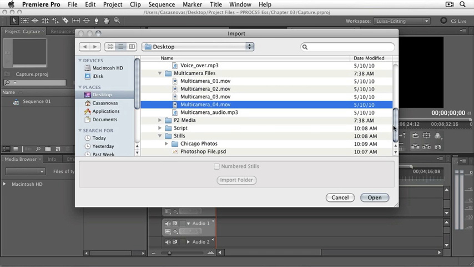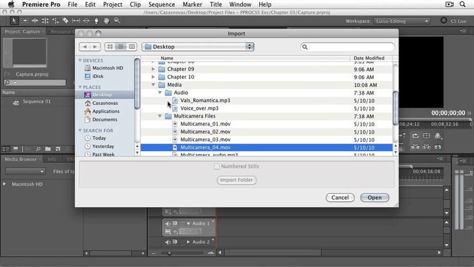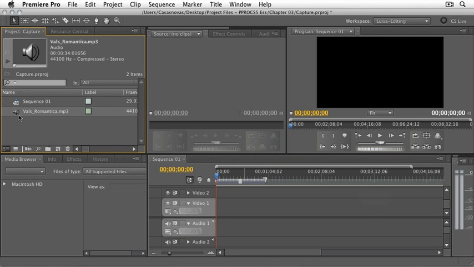Let's go ahead and import an audio file. We just go ahead and choose this Vals Romantica. This is the one that we listened to before. And it appears right here in the project panel. I can go ahead and preview it.